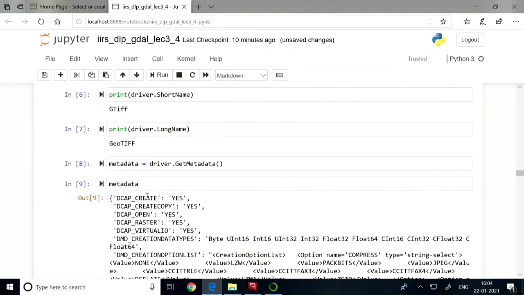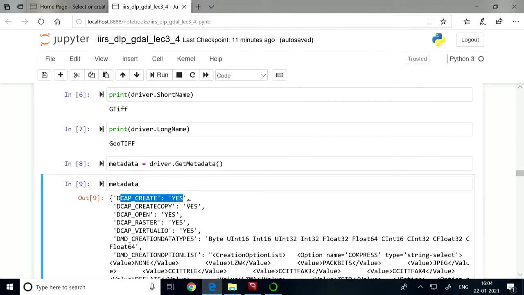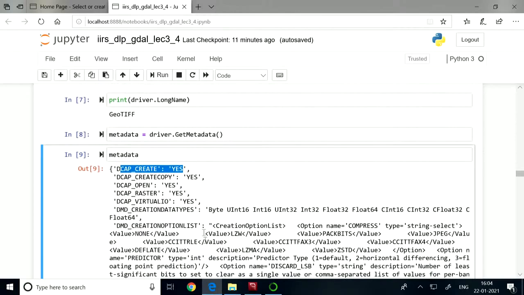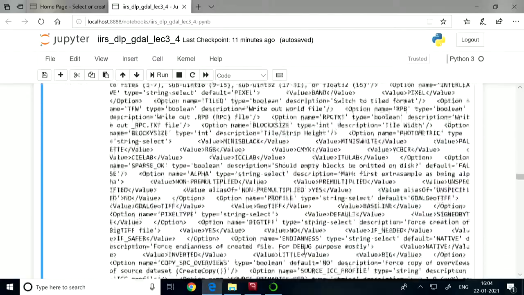It says DCAP_CREATE, so with this driver you can create a new file, and it also has the capability to copy. There are multiple formats, and some support just reading, while others support both reading and writing in GDAL. Just by seeing these parameters you can make out what is supported. If create says yes, you can write a file in that particular format. If create is no, that particular driver doesn't support writing, so you cannot write a file in that format. It also supports CreateCopy, open, raster, and virtual IO, along with the data types you can use. So this is the information about that driver.